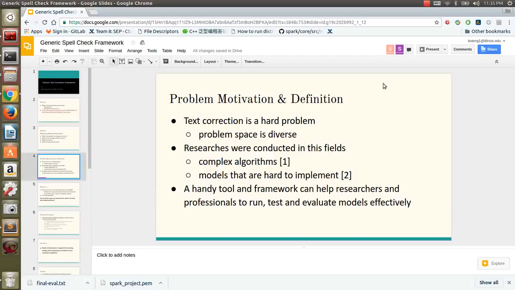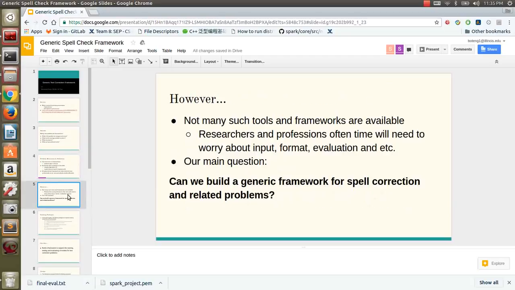Research is conducted in this field, and there are complex algorithms. Models are very hard to implement. Therefore, a handy tool and framework can help researchers and professionals to run, test, and evaluate models efficiently. However, currently there are not many such tools or frameworks available. Researchers and professionals often need to worry about input, format, evaluation, etc. So our main question is, can we build a generic framework for spell correction and related problems?